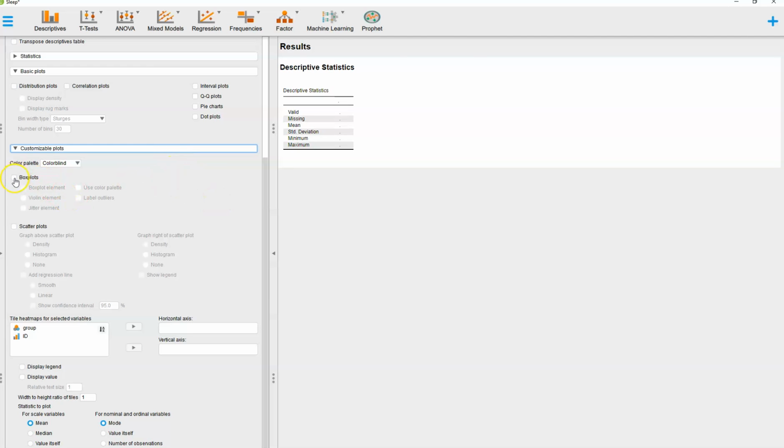We have box plots, where you can plot out one variable and see what it looks like. This is also a really great way to see if you have any outliers in your data, which is part of your assignment for this week. You can use the violin element and the jitter element. You can use a color palette. You can label your outliers. All that is available in box plots.